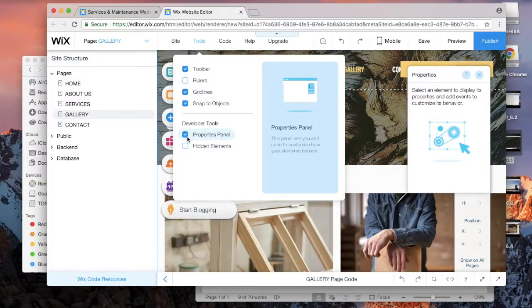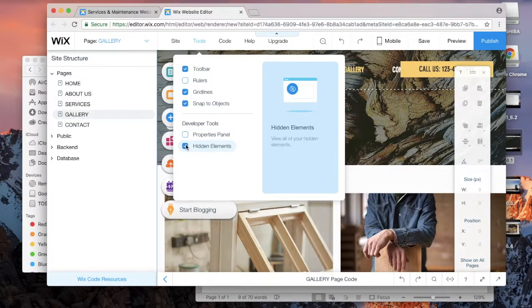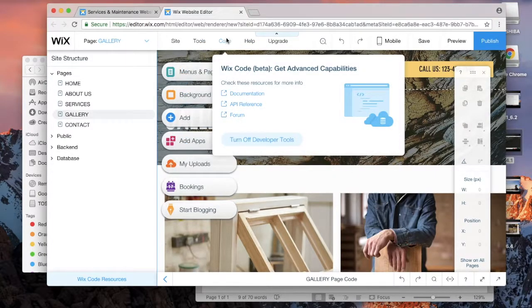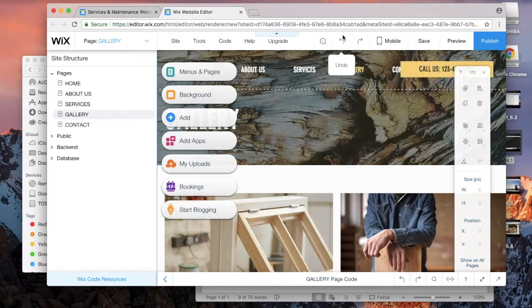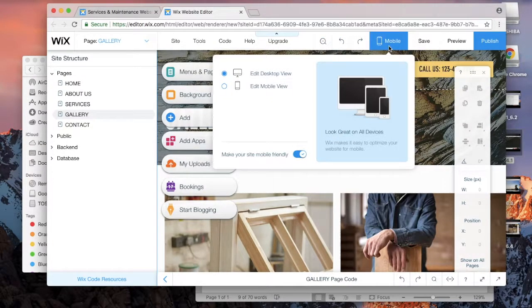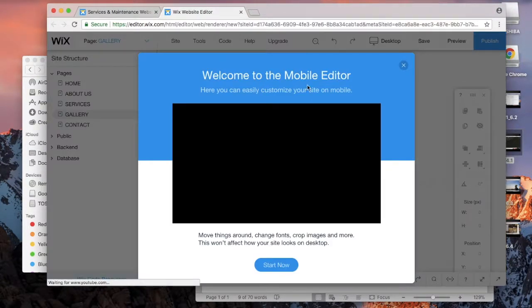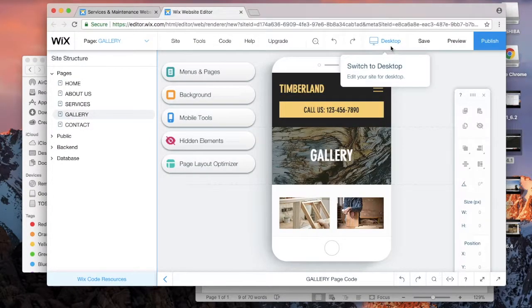So I'd highly recommend keeping that permanently displayed, because that helps you navigate to the different sections on the Wix editor. Next we have the undo, redo and zoom function, followed by the mobile and desktop view switcher, which has the option to save, preview and publish your site. So it's quite important to save your work at regular intervals.